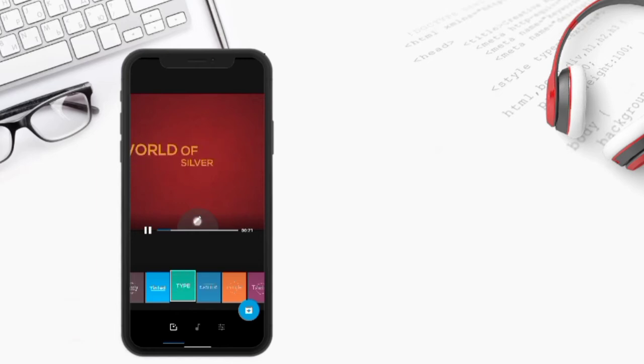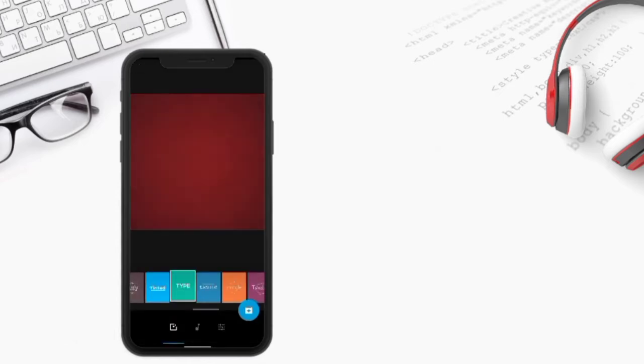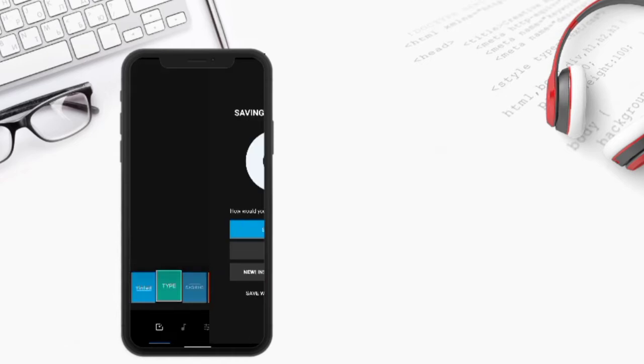Then we're just going to click on duration to extend the duration. Once you've done that, that's all. We're just going to click on save.